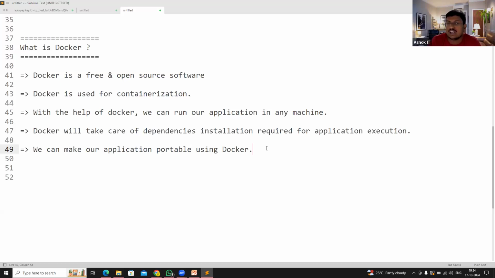So with the help of this Docker, we can run our application in any machine. Docker will take care of the dependencies installation required for application execution. We can make our application portable by using Docker. What is the meaning of portable, guys? Come on. What do you mean by portable? Easily transferable. Portable is nothing but easily transferable.